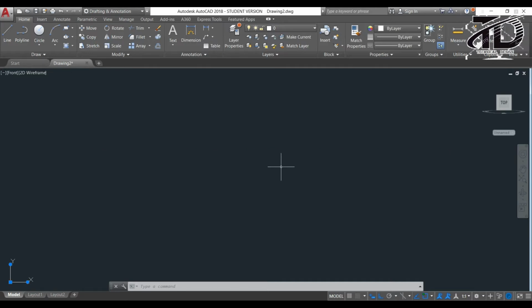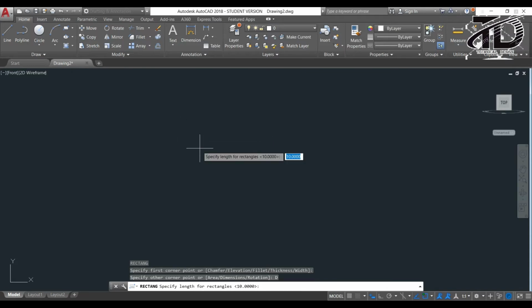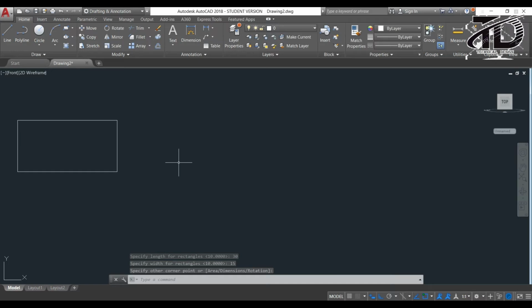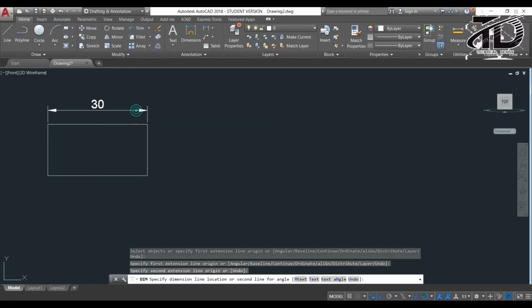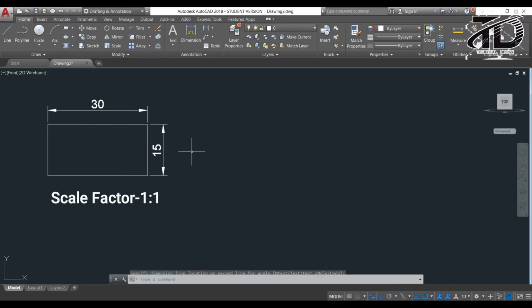For example, I will create a rectangle. To create a rectangle, type REC enter. Now specify this point as the first corner point and type D enter for dimension. Then put the length value as 30 mm, then press enter. Again put the width value as 15 mm, then press enter. Now specify this point as the second corner point. Now here we can see a 30 by 15 mm rectangle, whose scale factor is 1:1.